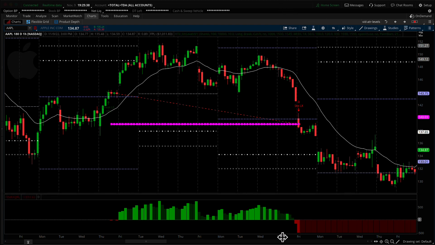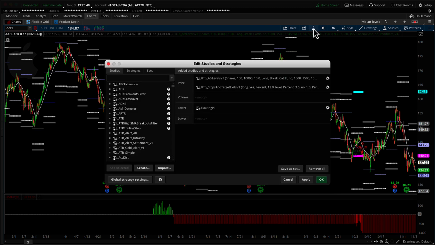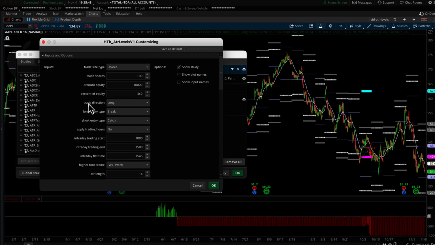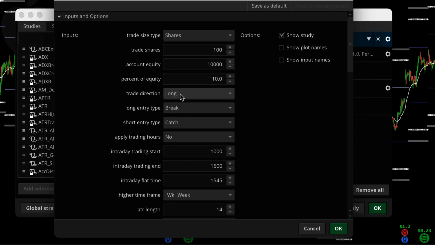Let's go ahead and expand that chart so we can see all of the signals, and then we'll update that to show the other entry signal. So here we go. The trade direction is set to long. The long entry type is set to break. That's why we saw that change. When we changed it from short to long, we were changing it from catch to break.